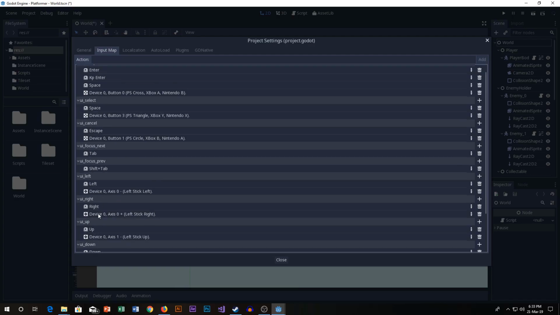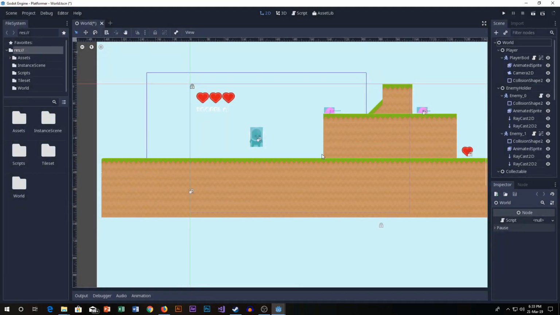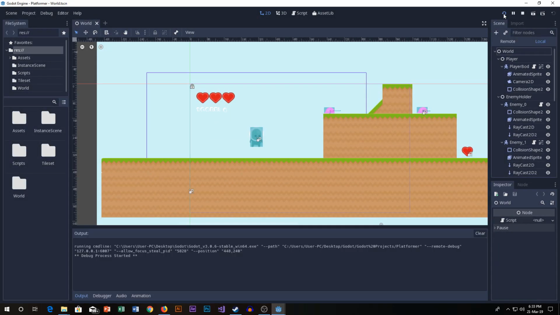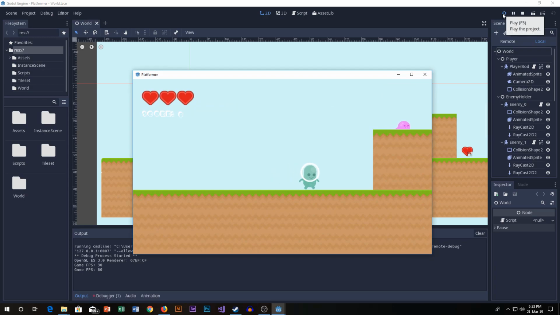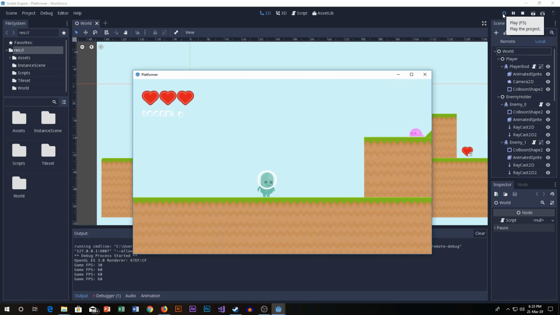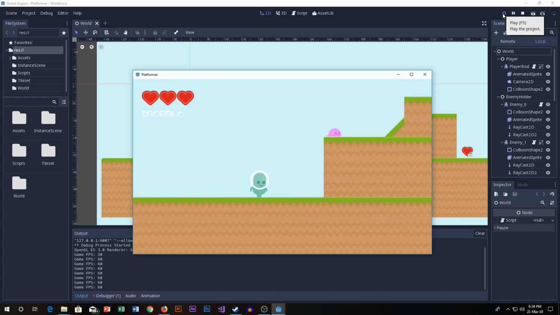So you have your buttons. Now we'll click on close, and now we'll play it. Boom, boom, and boom. As you can see, it moves really fast, it moves really cool, and I love it.